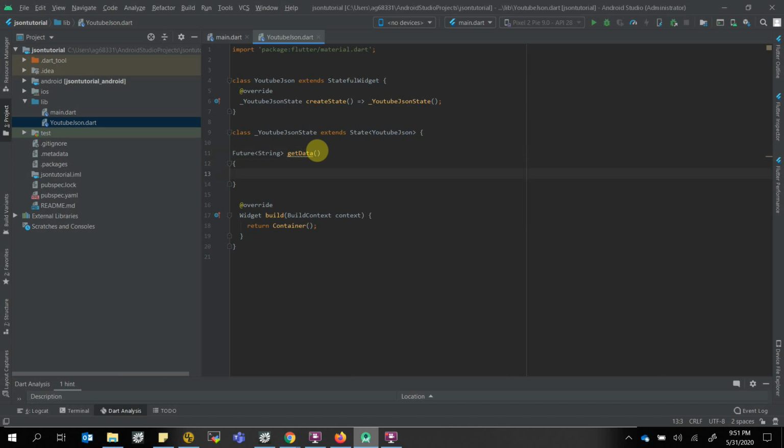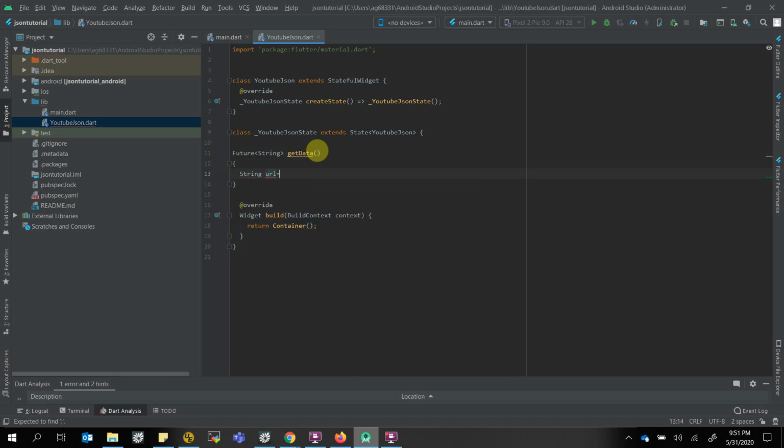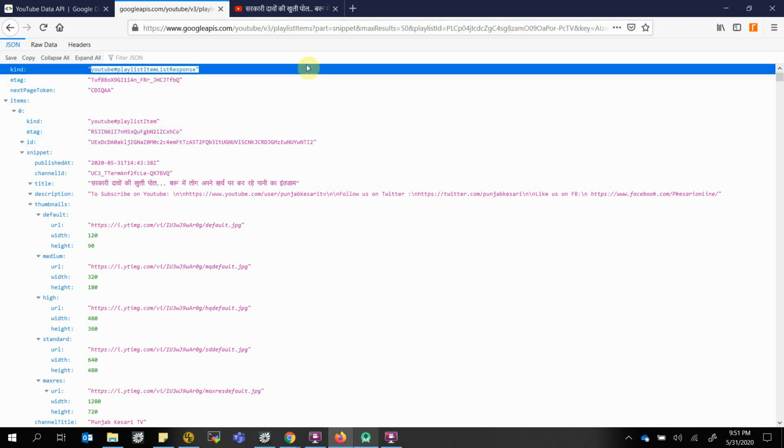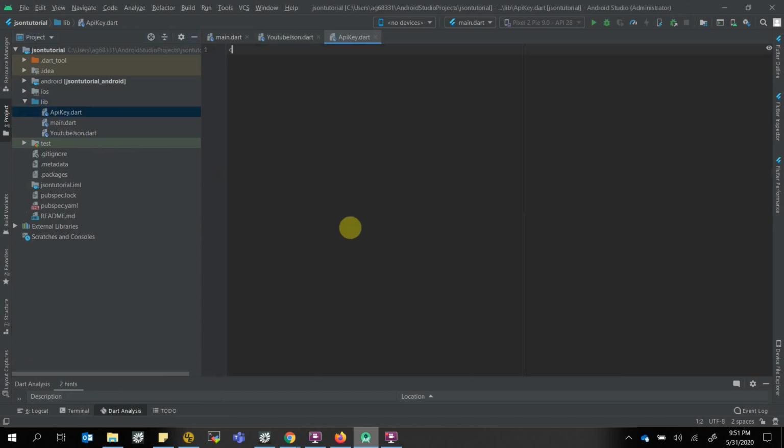Let us create a new string, URL equals, and I'm going to place my whole URL here. But before placing the URL, I'm going to create a new class in a new Dart file, and the class name will be ApiKey. As I told you, we should not share the API key with anybody. I should not share it, and you should also not share it. So I'll conceal it in this class.